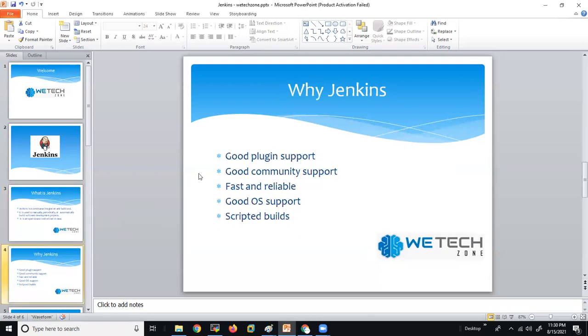So why Jenkins? Jenkins supports all plugins. Sometimes we'll have a job to integrate Git, or to integrate SonarQube, Maven. So these services, we'll use plugins to integrate them with Jenkins. It supports all the plugins, and we have good community support. Whenever we face some issues, we have a separate community to support us.